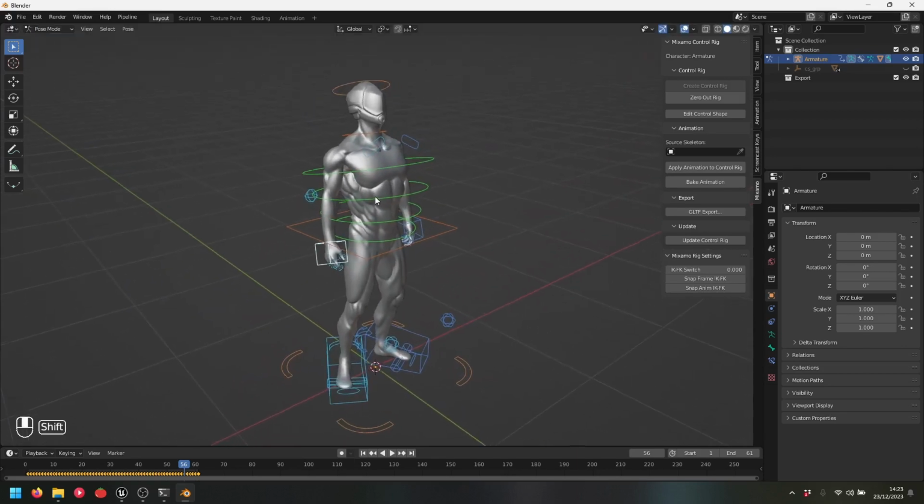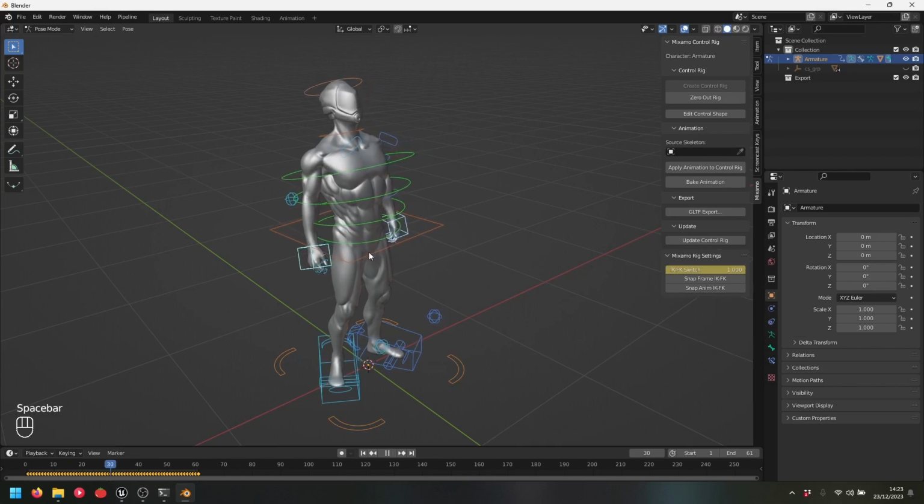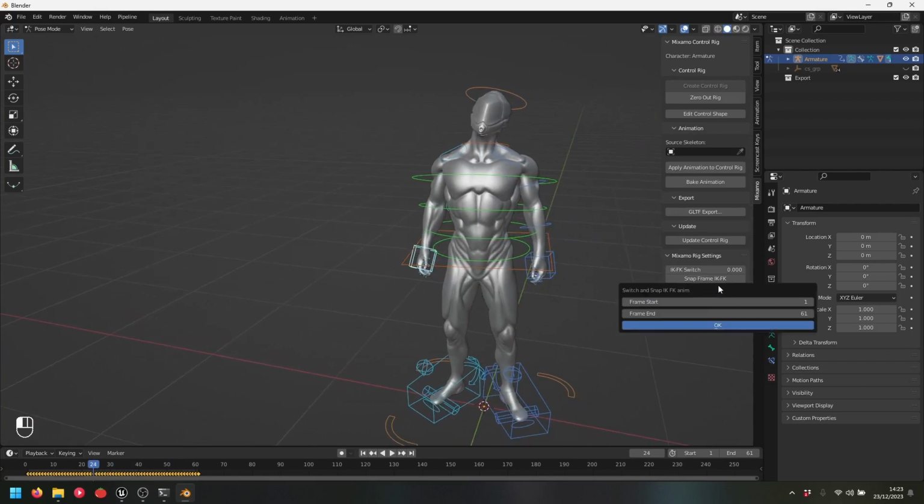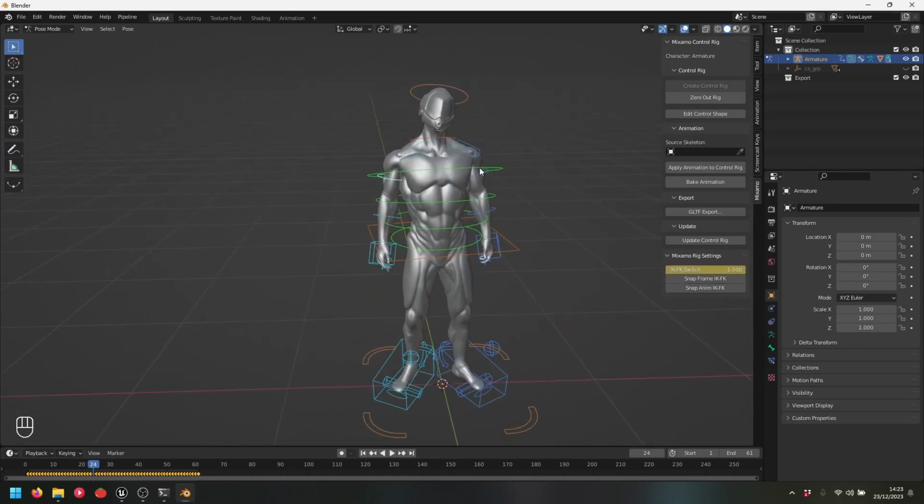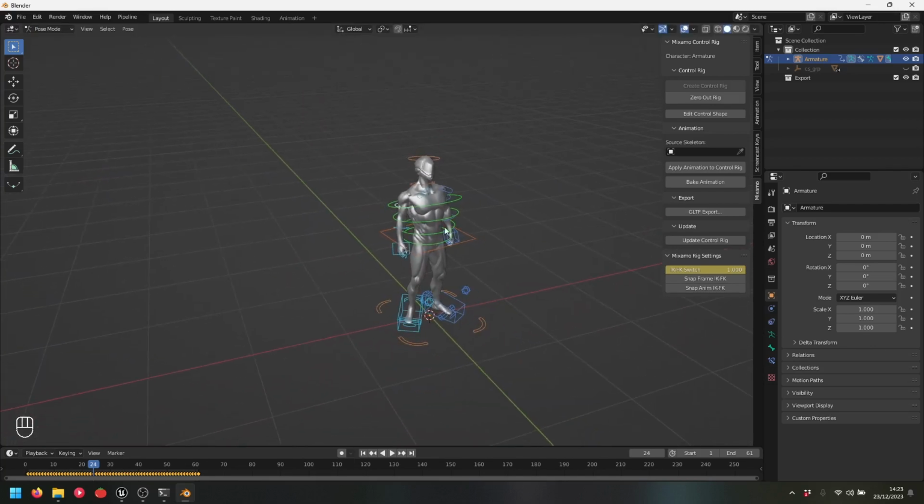So let's say I don't want the arms in IK, and I select them both, and I can use snap animation IKFK. So this turns the whole animation from IK to FK, or vice versa. And it takes a bit, and okay, now it's FK. No, is it? Okay, this one. I think you have to do this one at a time, but okay. Yeah, now they're both FK.